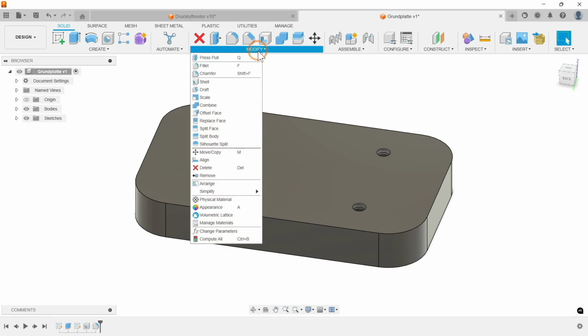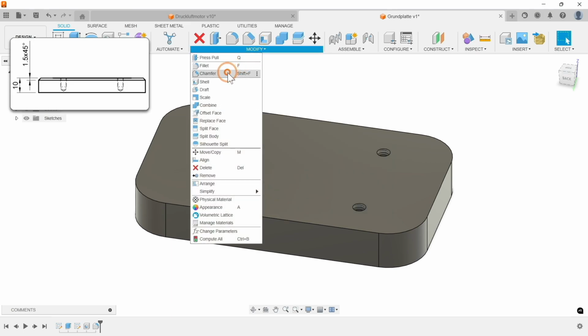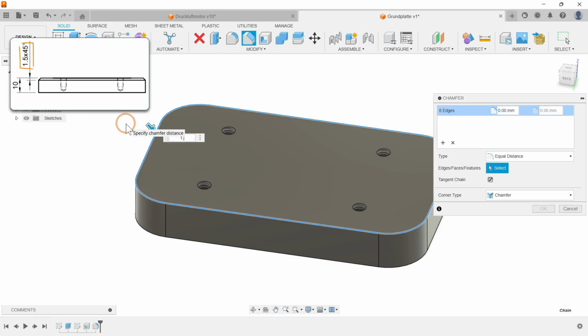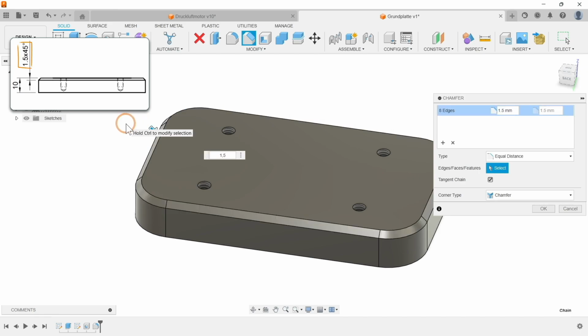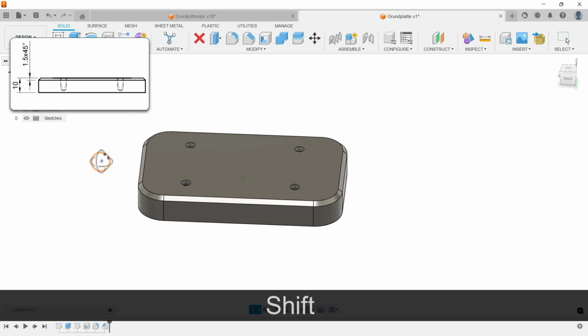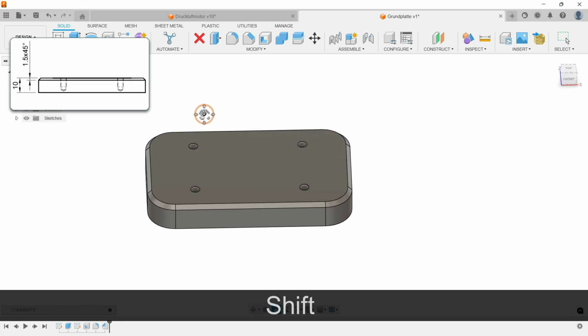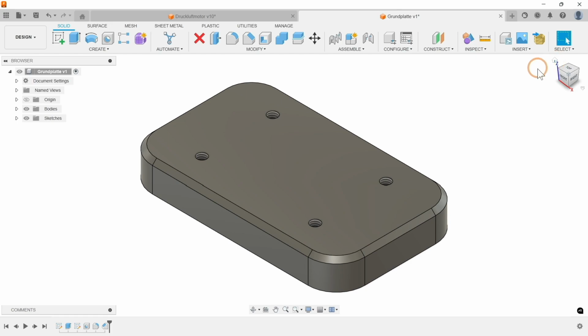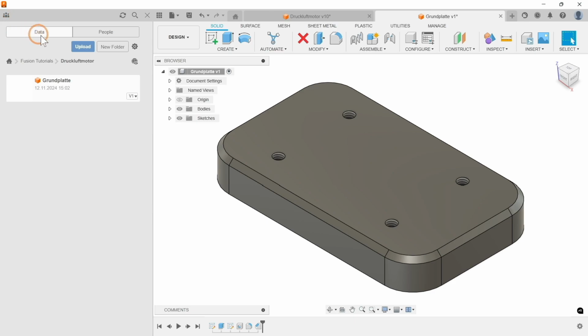Now we use the chamfer tool to bevel the edges of the cover surface with a 1.5 millimeter chamfer. We confirm the process. The base plate is now completed. Note that the standard material is set to steel, which is the right choice for this component. We will take a closer look at how you can adjust the material in the material properties in the next videos. Open the data panel and save the file again.